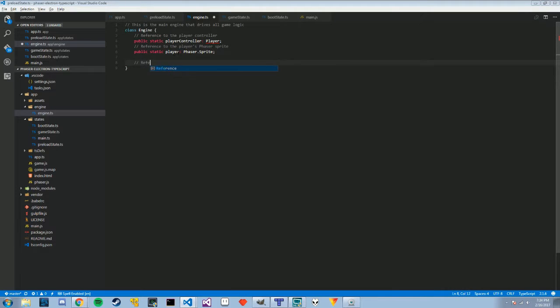We also want a main reference to the Phaser game object. All the states can access the Phaser game, but we have to have the engine be able to reference the main Phaser game as well. So we want a public static game, which is going to be of type Phaser.Game. And remember, in TypeScript, the syntax here with the colon just denotes that we're declaring a property of the engine class. It's called game. And what type of data is game? Well, that's a Phaser.Game. That's how TypeScript does a lot of its compile-time type checking and all that kind of stuff, which is great.